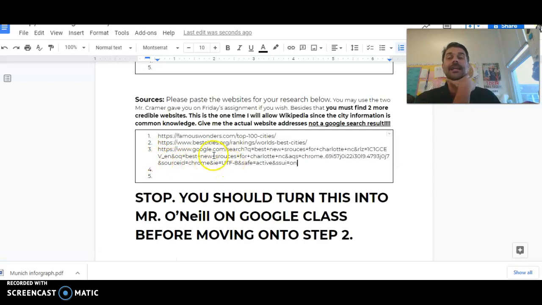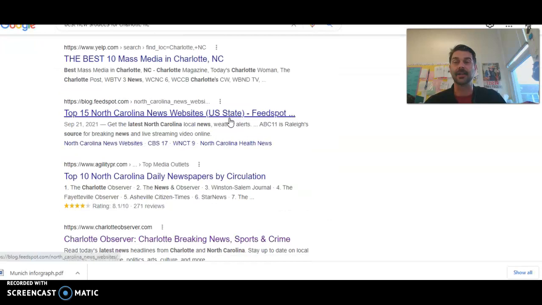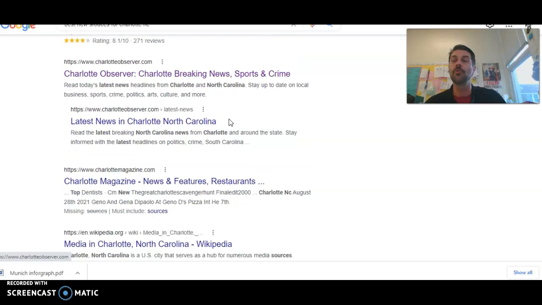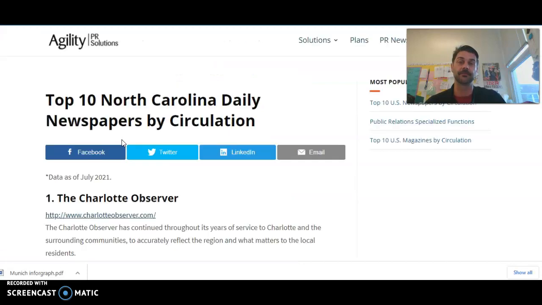Now, I need everybody to really look close at this. This is not a source. This is a Google search. So this will not be acceptable for an actual source. The joke Mr. O'Neill uses is, where do you hide a car? Where do you hide a stolen car? Well, y'all, you do it down here on the 3rd or 4th line of a Google search because no one ever comes down here. So look, the top 10 North Carolina daily newspapers.